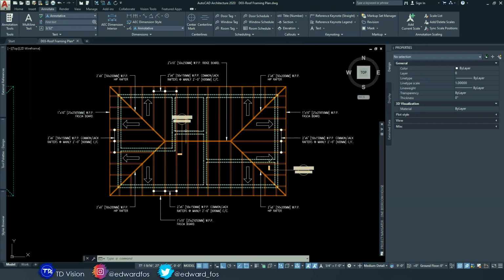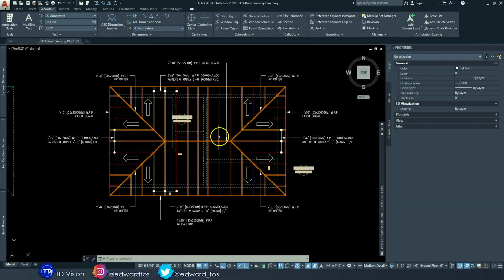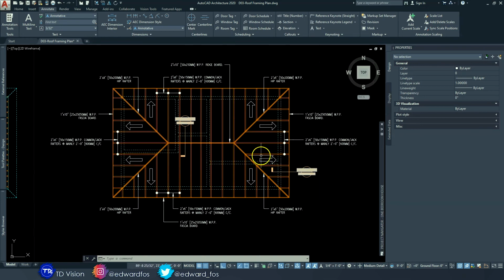If you had a valley, then you'd have a valley detail, and of course you'd want to do one more, as well as for other parts of the roof. If you had additional details, you could add as many detail callouts as you need. But this is all we need for this particular drawing. We're not going to add anything else.